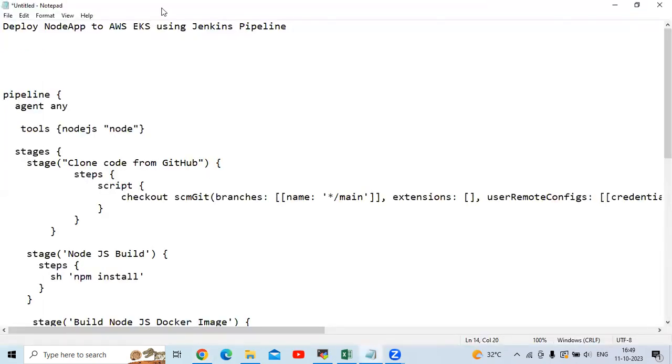So that means we have successfully deployed NodeApp to AWS EKS using Jenkins Pipeline, right? In this session, we have learned how to deploy NodeApp to AWS EKS using Jenkins Pipeline. So thank you for watching.